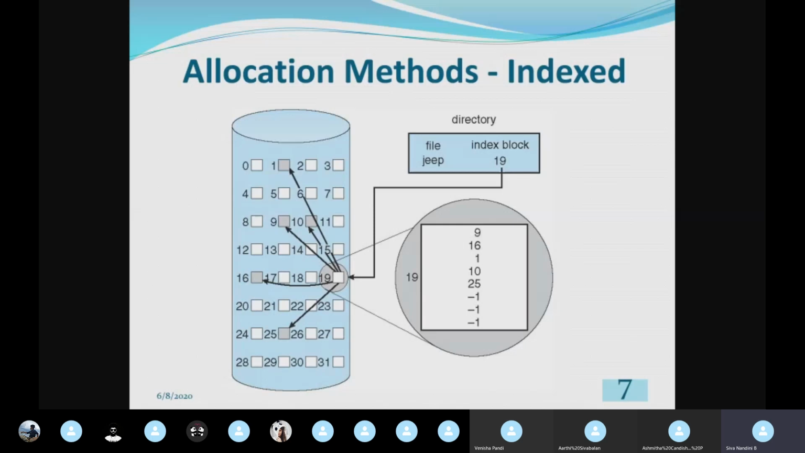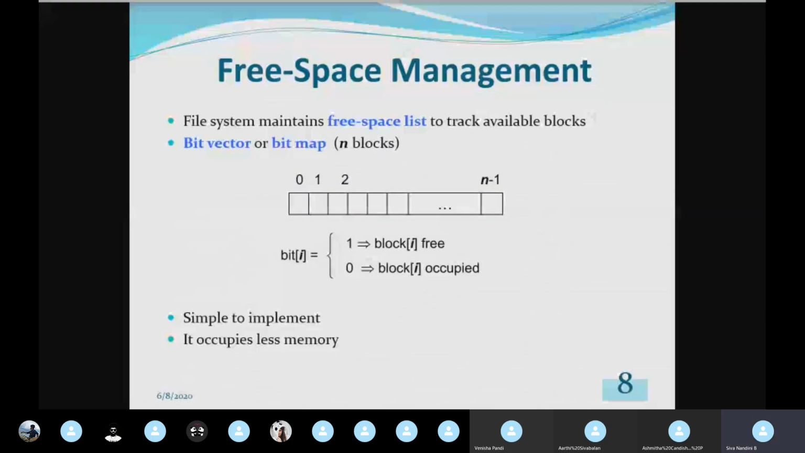So here in this index logical block, we are dedicating a single logical block for storing the location of all the logical blocks available for this particular file. This is the last allocation method. So in file allocation methods, we have seen the contiguous allocation method, linked allocation method, and index allocation. And next we will see free space management.